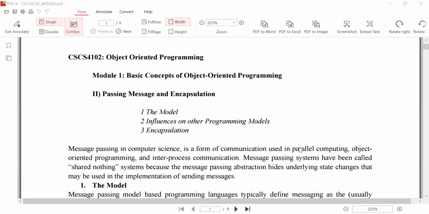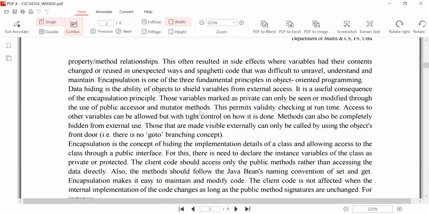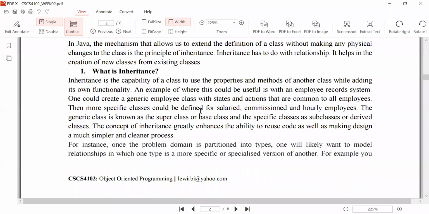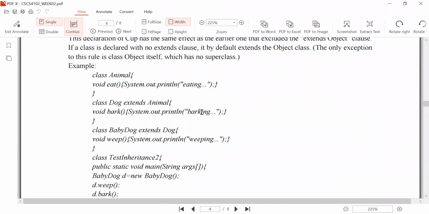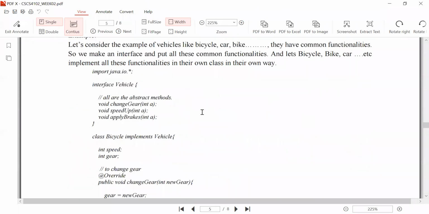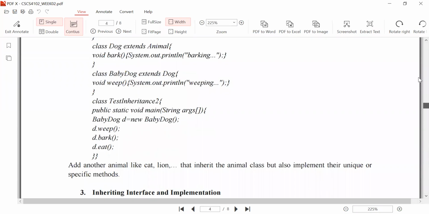We have to look at the concept of message passing and encapsulation. After that, we will look at the concept of inheritance. Okay, we have two major concepts to look at today: message passing and inheritance. All right.